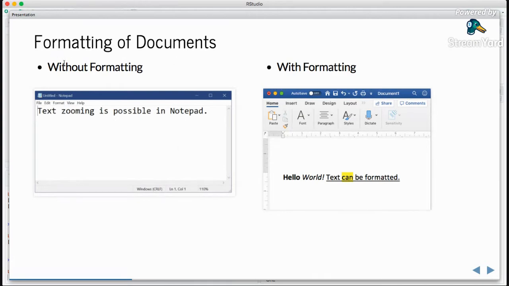So one of them is just a simple txt file, right? In which there is only text and there is no formatting. So if you use Notepad, which is the most basic text editor in Windows, you cannot really make something bold. You cannot make anything italicized, right? It's just a simple text file. For example, a FASTA file is a simple text file. It doesn't have any kind of formatting.